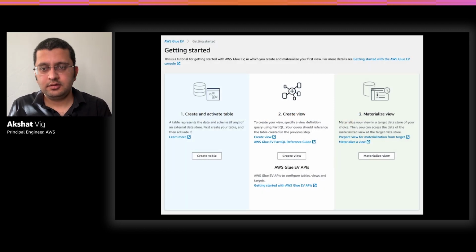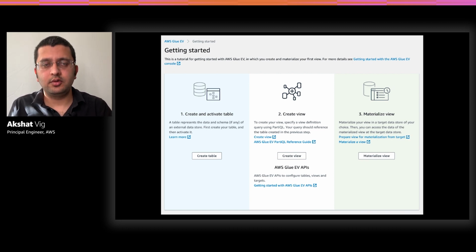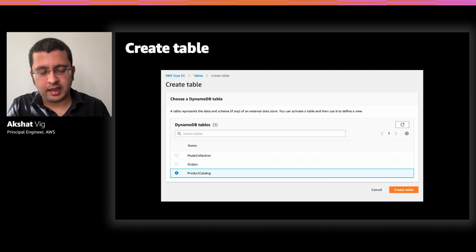With Glue Elastic Views, assuming you already have a table in DynamoDB, you first create a table in Glue Elastic Views, and then once the table is created, you activate it. Once you activate the table, the data actually starts flowing from your source data store into Glue Elastic Views. Next, you create a view. For that, you write queries that give the view definition, and finally you click materialize, and that gets the data flowing into the target data store of your choice.